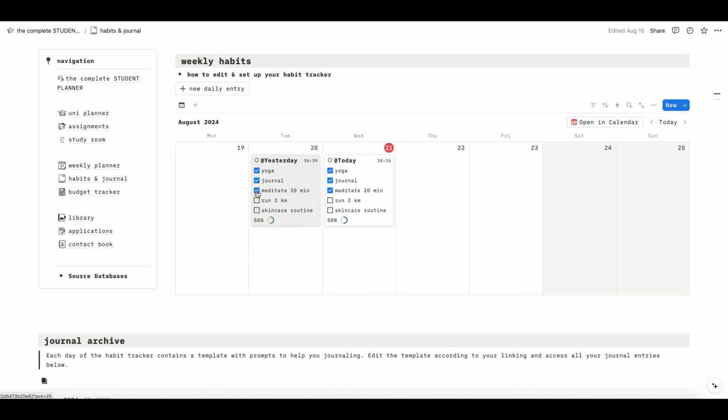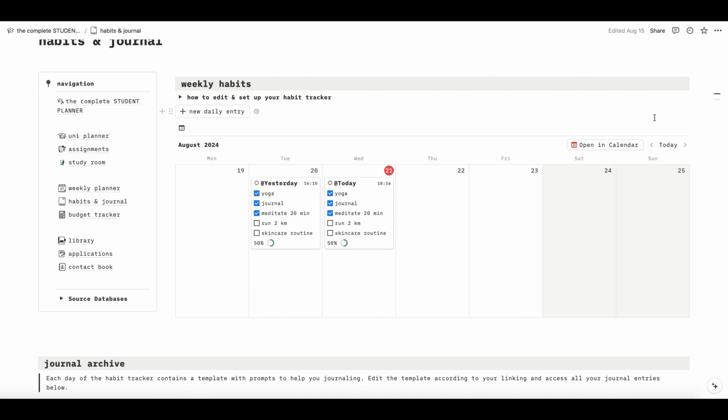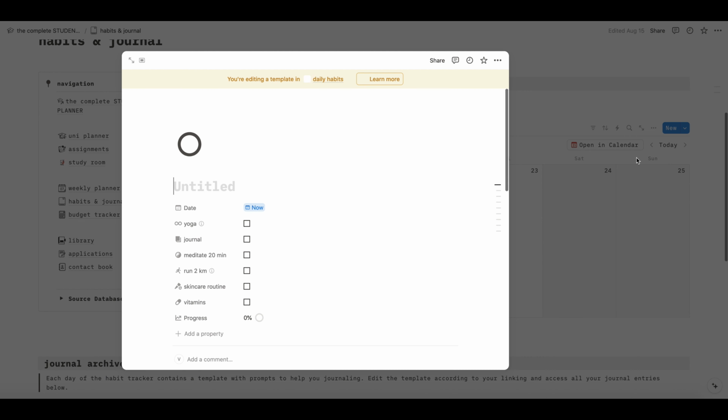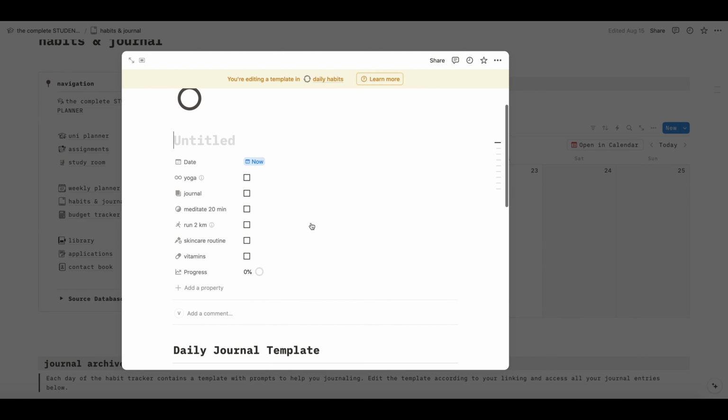And here is how. So, hover over the blue button on the database menu and click the down arrow. Click on the 3 dots next to the default template called Untitled. Select Edit, and here you can start editing the existing checkboxes.